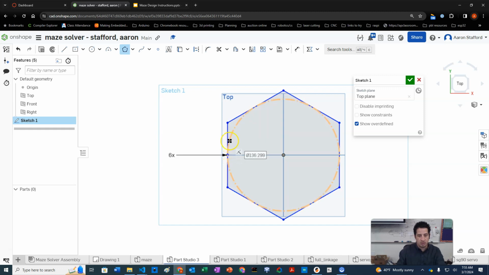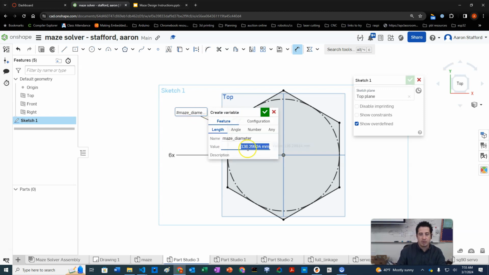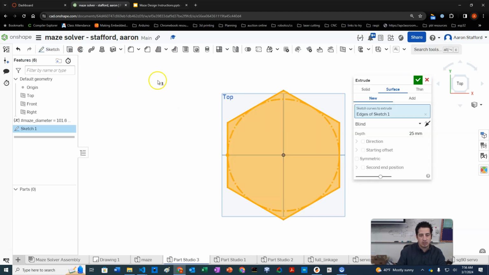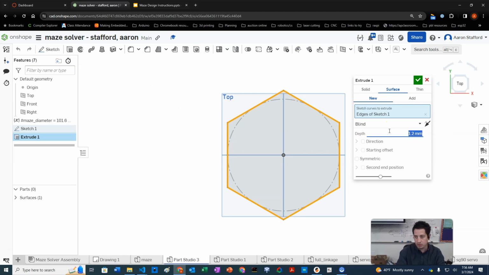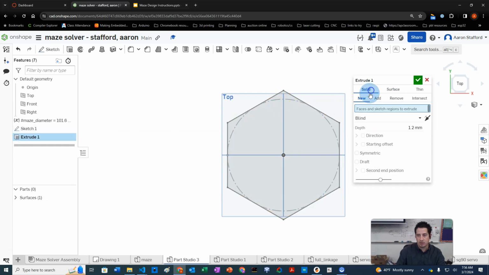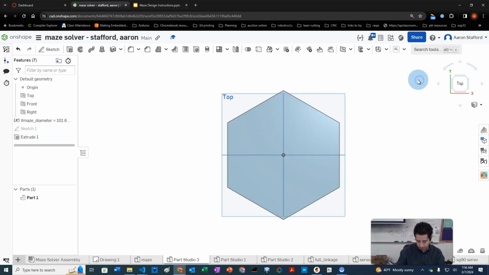And so we'll go something like this. Alright, and then I'm going to set a dimension for the circle, and let's make a variable called maze diameter. Okay, and we'll set this to be 101.6. Okay, so we got our maze diameter, and then we're going to extrude it to be 1.2 millimeters. I'm set on surface instead of solid, so let me extrude as a solid.